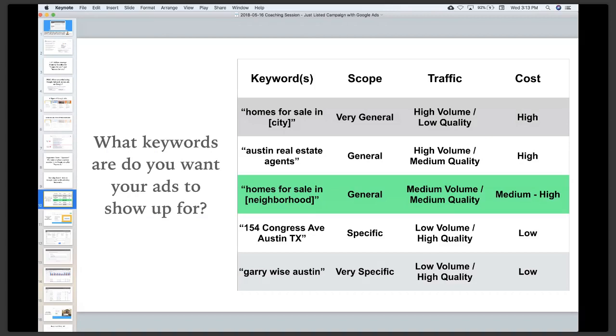Now, there are also keywords, for example, on a specific property like 154 Congress Avenue, Austin, Texas. That's very specific. That's going to be low volume traffic, but relatively high quality. One of the downsides is there might not be enough traffic for this ad to be able to run, but the cost is also very low. So it really just depends on the timing of how many people are searching for that address. Now, who would be searching for an address like that? Well, usually the seller and very interested buyers.